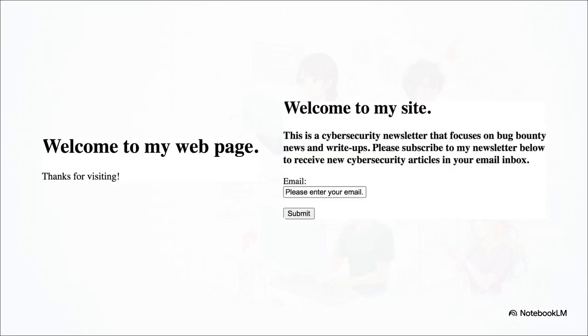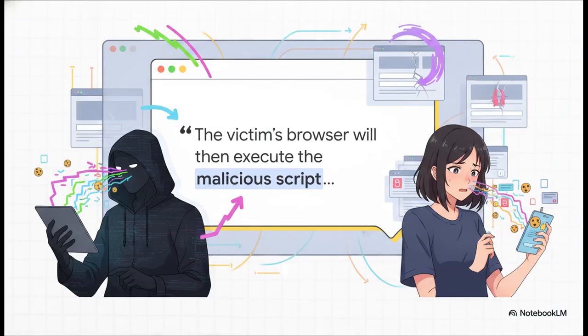So where do they find these weak points? Attackers hunt for interactive inputs. Think about a completely innocent welcome page and compare that to an interactive email subscription form. It's in forms exactly like that, where attackers try to trick the server into reflecting an inline script right back to the victim's browser. As security expert Vickie Li notes, the victim's browser will then execute the malicious script, which might steal cookies, leak personal information, change site contents, or redirect the user.